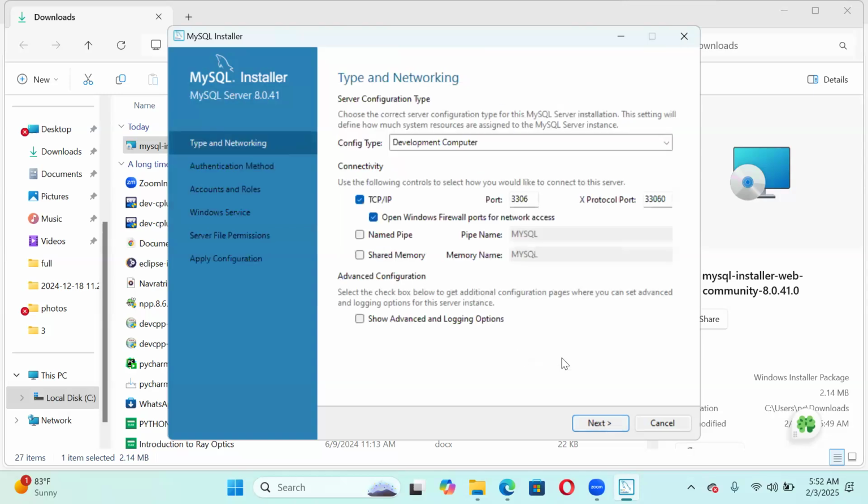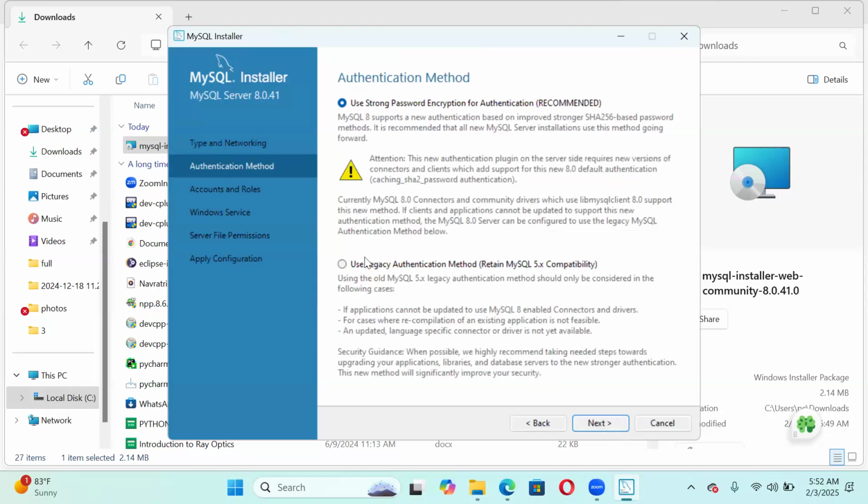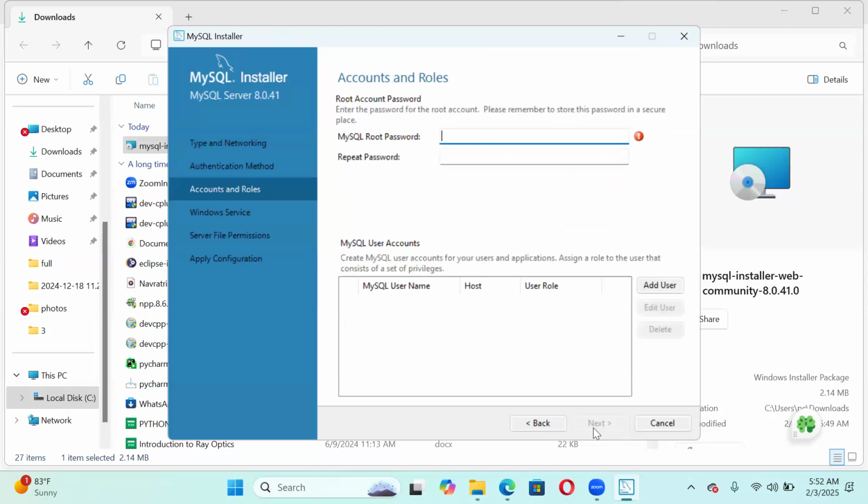Click on next once again. Next, instead of changing anything, just a second. Yes, next, click on next. Here, give any password and please remember that password. We need to give it again.